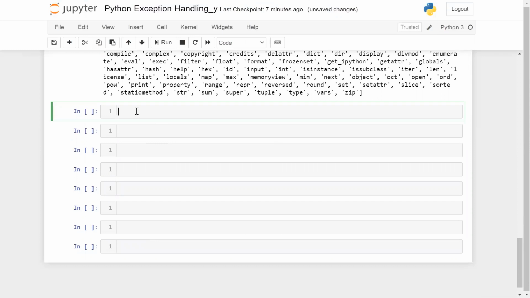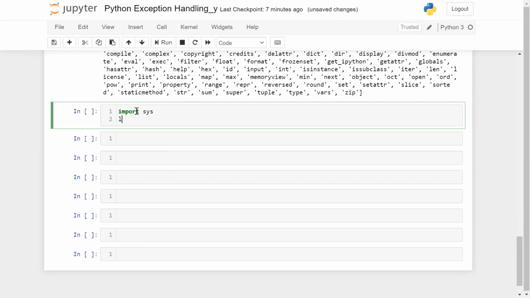So I'm going to import a module, which is import sys. Okay, now I'm going to take a list, let's say lst equal to 10 and anything I'm going to take here, 25, and let's say this one.